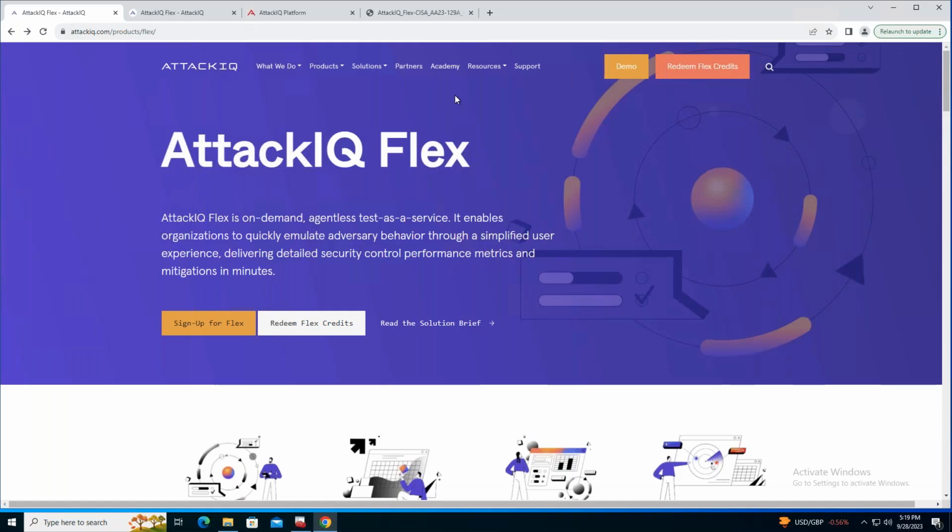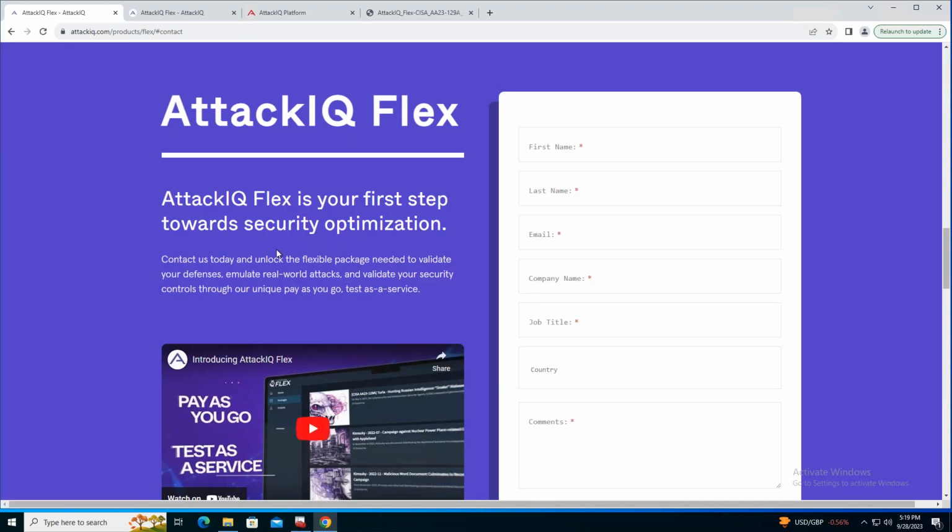First, you'll visit our website, attackiq.com, and under products, click on AttackIQ Flex. Here you'll find all the information you need to make the most out of AttackIQ Flex. If you haven't requested free AttackIQ Flex credits, which are the currency for running the Flex packages and viewing the results, simply click on the Sign Up for Flex button. Fill out the contact form, and soon after, you will receive an email with your unique AttackIQ Flex credit code.